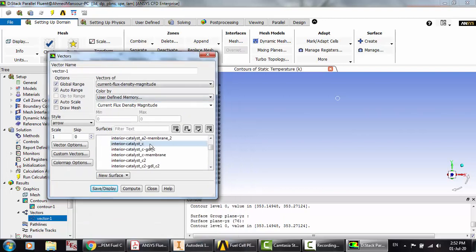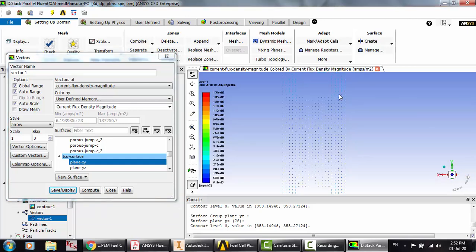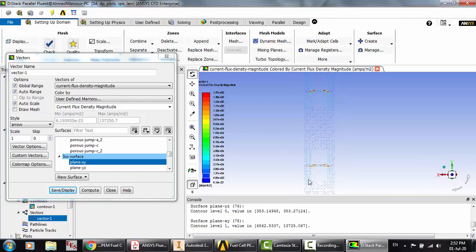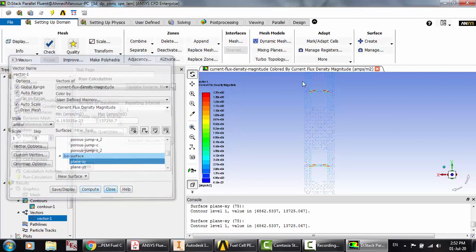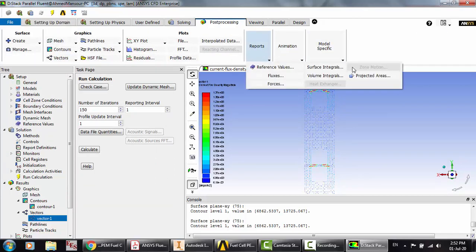exactly the same. You follow the same procedure without any problem, and you'll find here the distribution of both cells. Okay, as you can see, it is within the range, it is not very high, just between 10 to the power 3 and 10 to the power 4. Okay, and now post-processing, we get the reports.